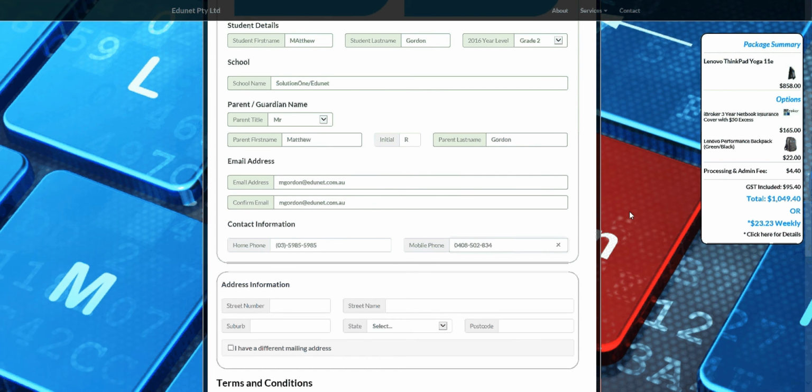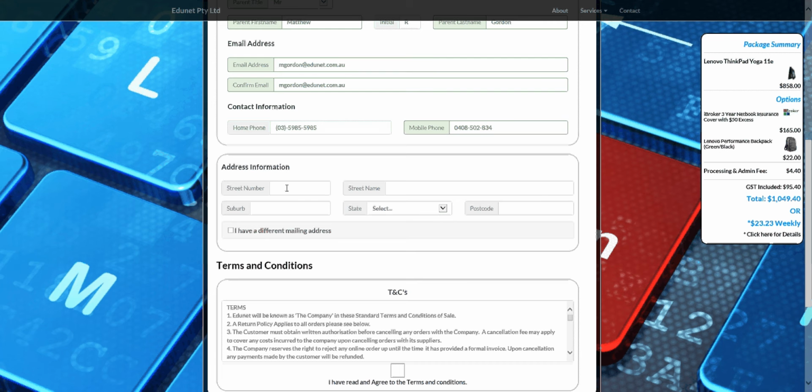We make a point at any parent information night of letting the parents know that we will initially try to contact them, should we need to, via email address and fall back to SMS.